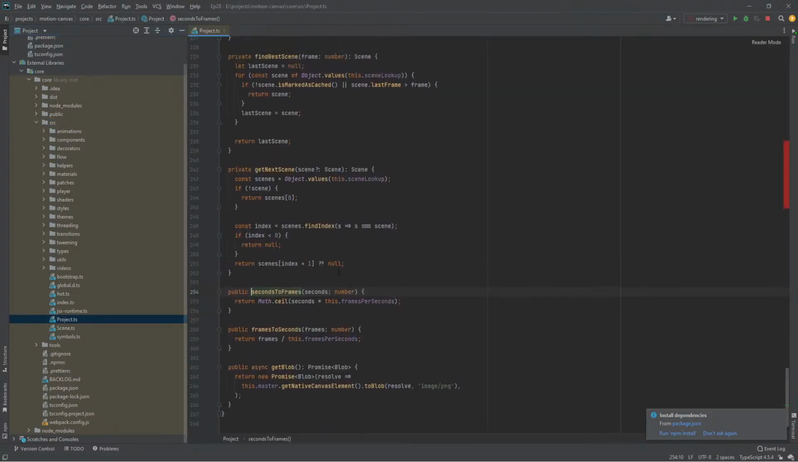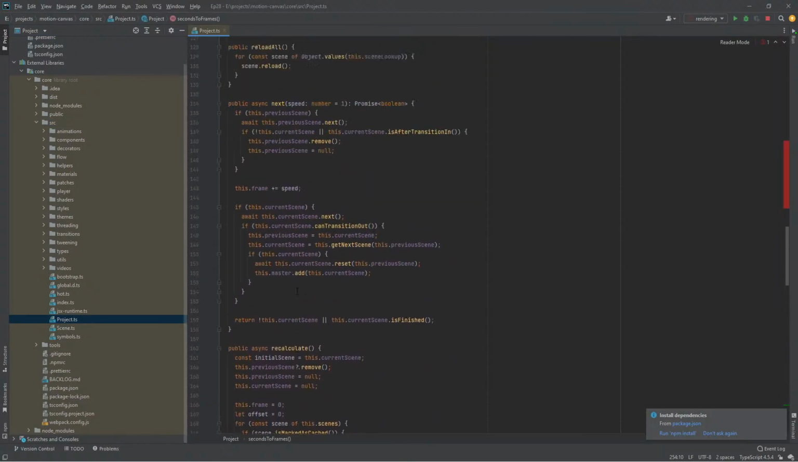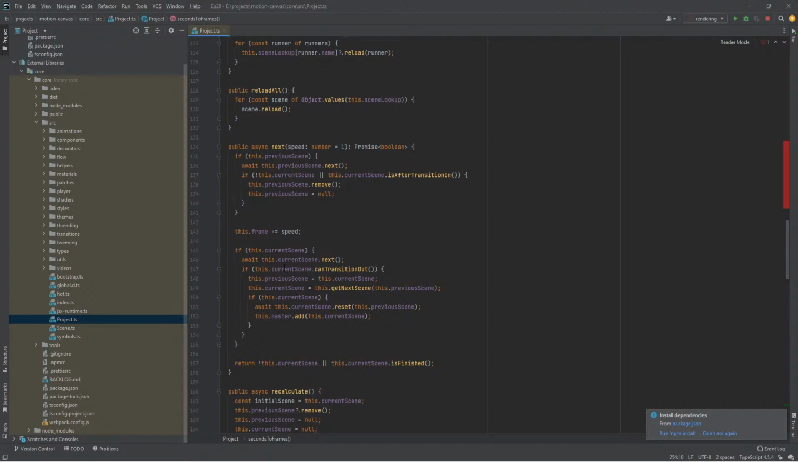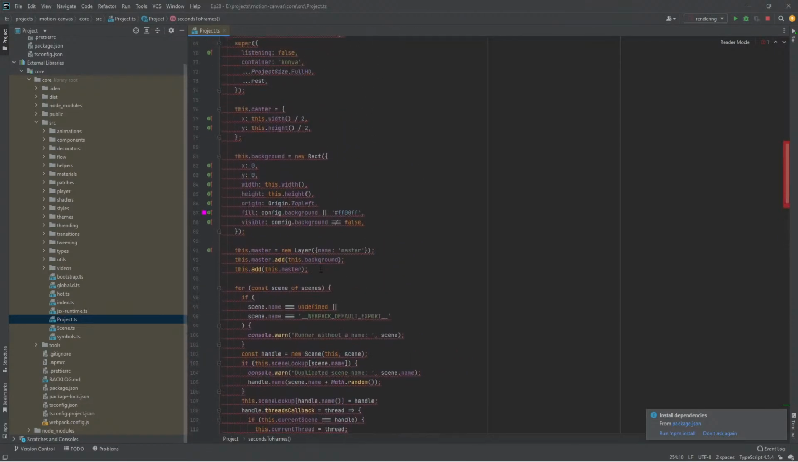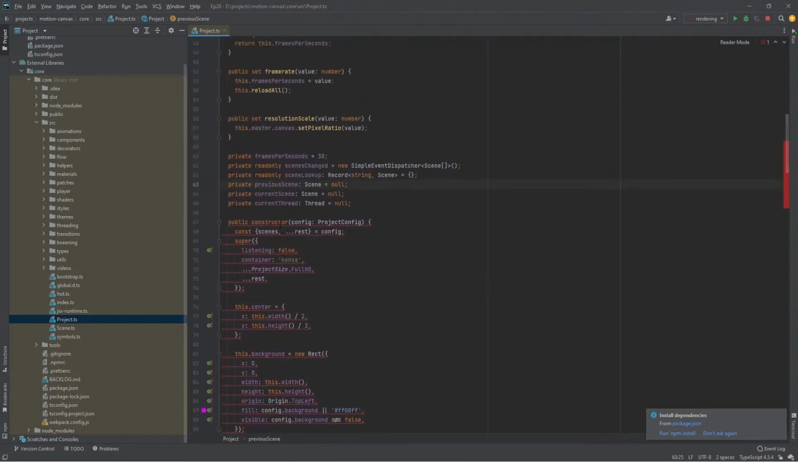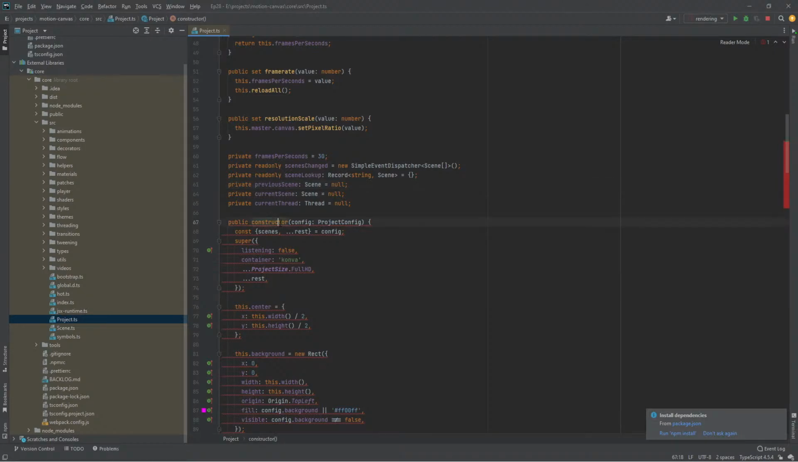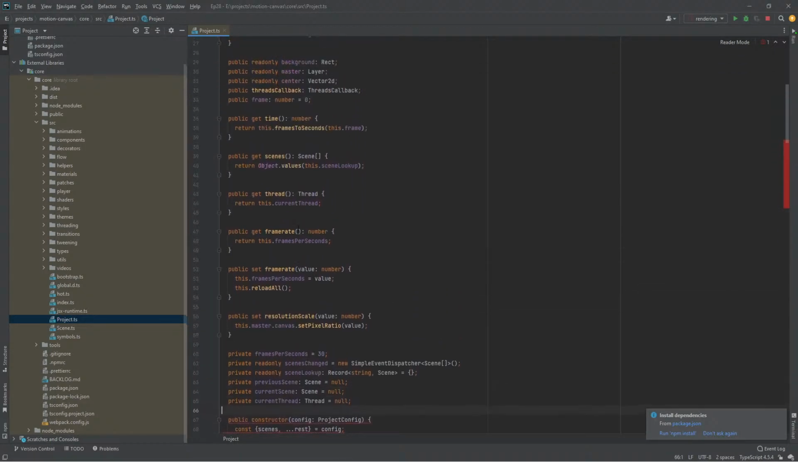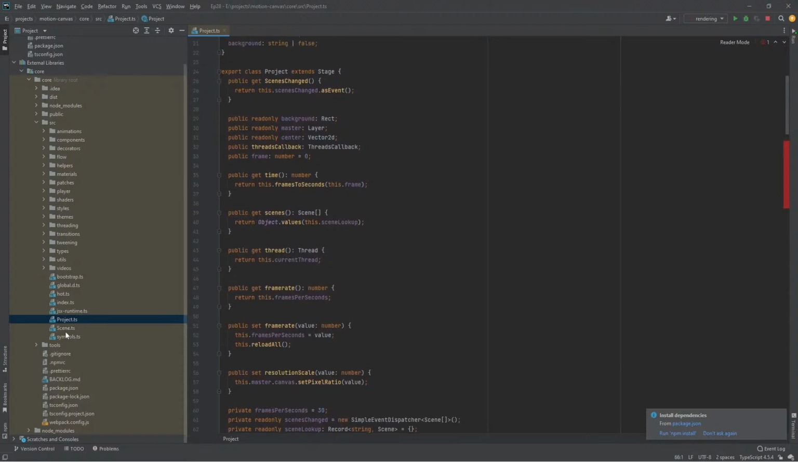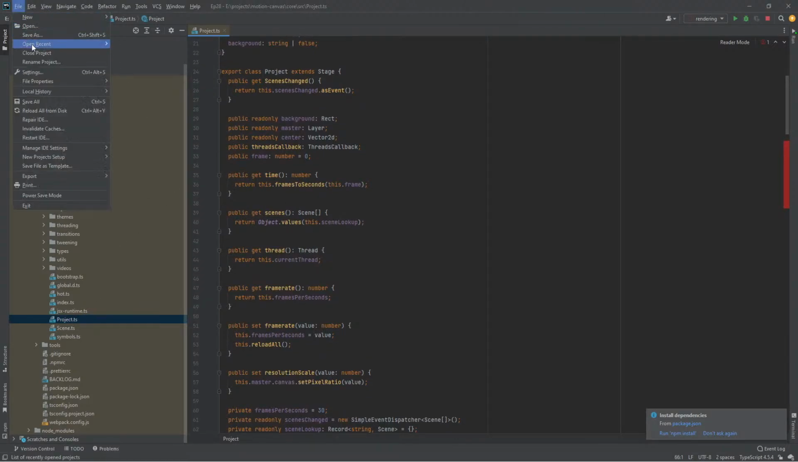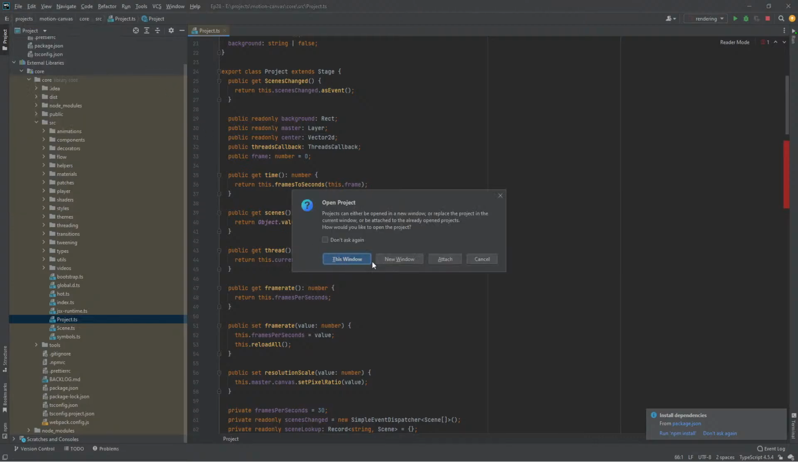So the main class here is the project. Project represents the entire animation, and for some reason is being highlighted here. Ignore that. It's not supposed to be here. It wasn't there. It's probably because, hold on a second, let me open this in a separate IDE.